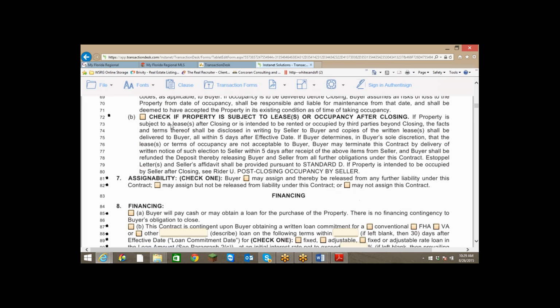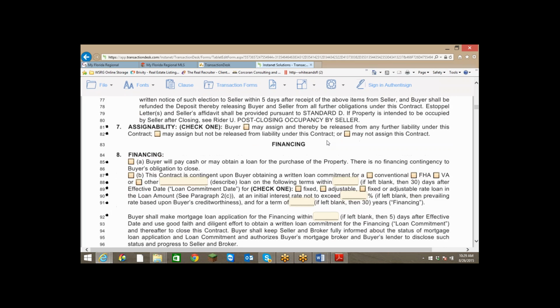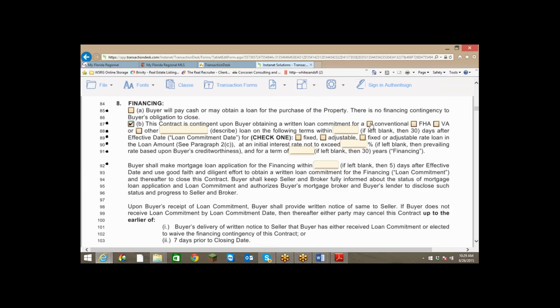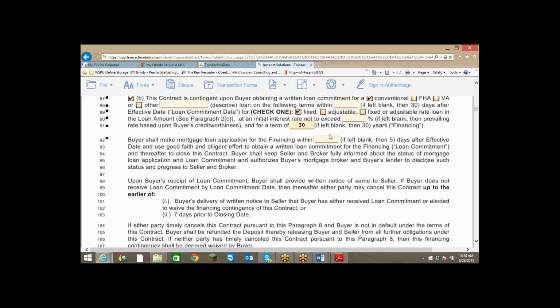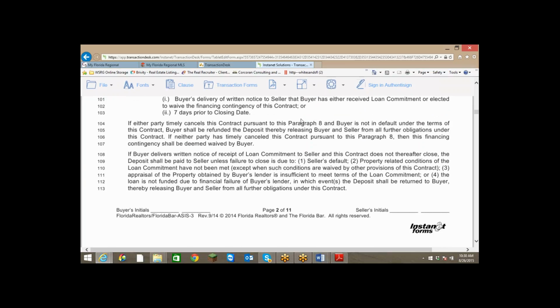All right. The property is not subject to a lease, so there's no lease. The buyer is getting the financing. They're going to be getting the conventional type of loan. They're going to get a fixed-rate mortgage. I'm not sure what their prevailing rates are going to be, but it's going to be for 30 years. They are going to make application within 2 days.